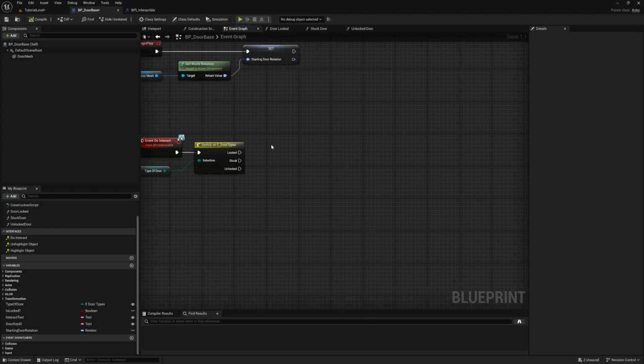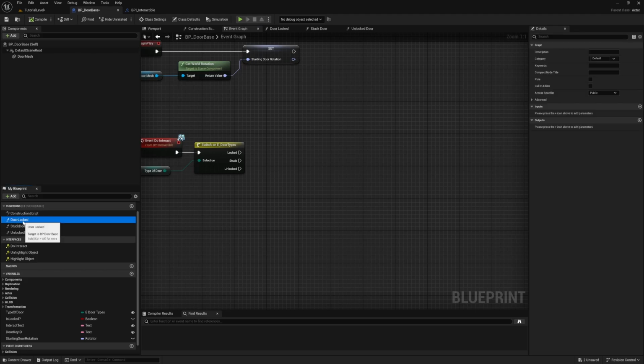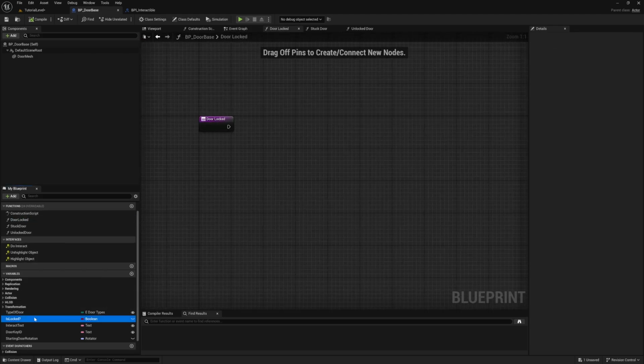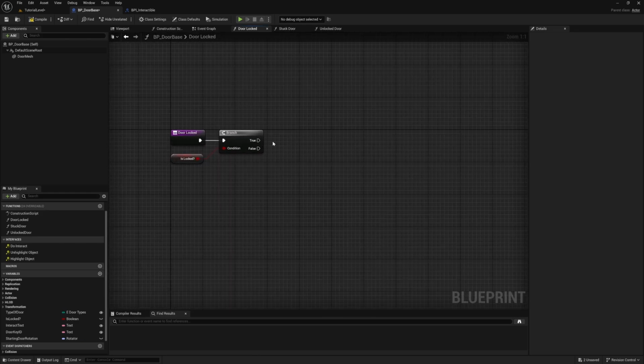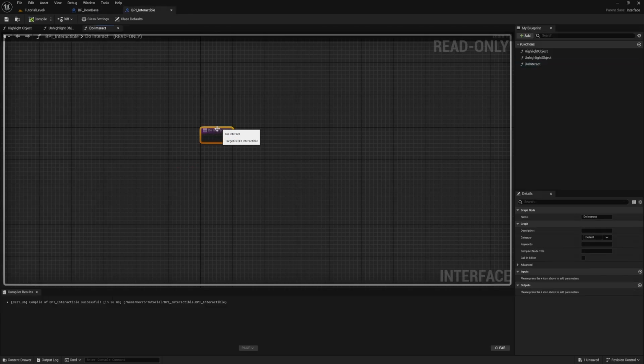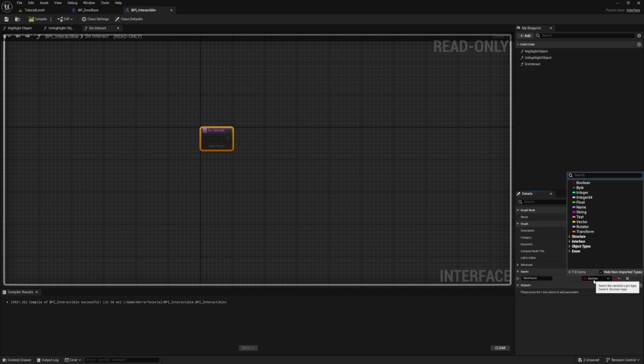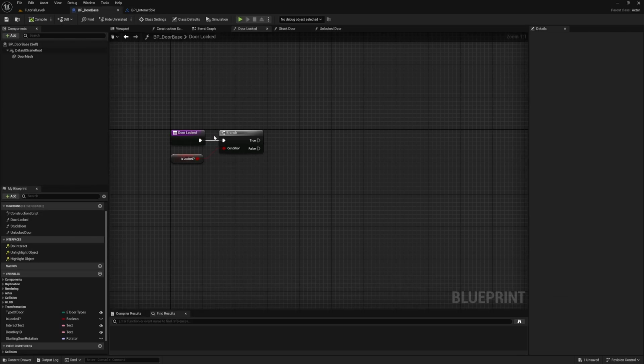First, we will go into the lock, and we'll do a check: is the door locked? If the door is locked, we want to check if the player has the key. To do this, we're going to modify the interactable's do interact. I'm going to add an input, and it's going to be our player character. For me, it's BP underscore first person. It will be an object reference, and we can just call this player reference, just to make sure that we know the player.